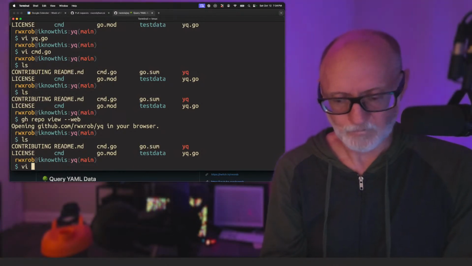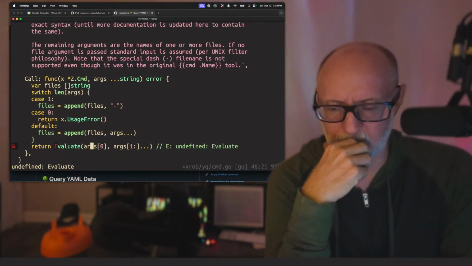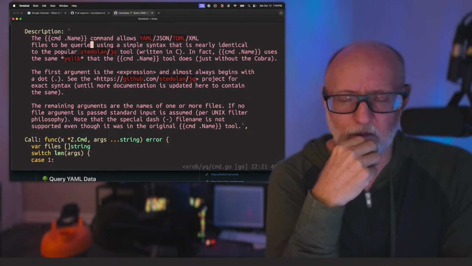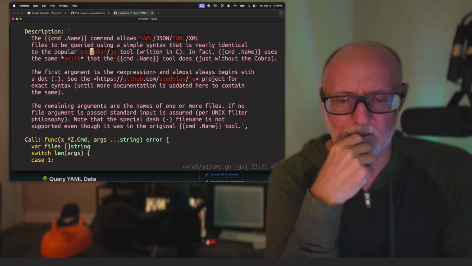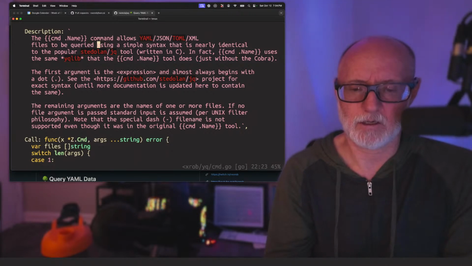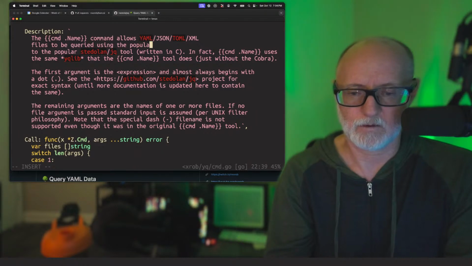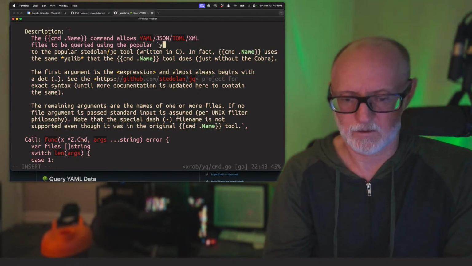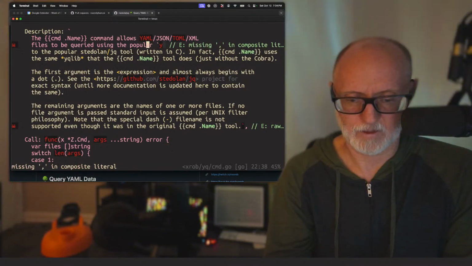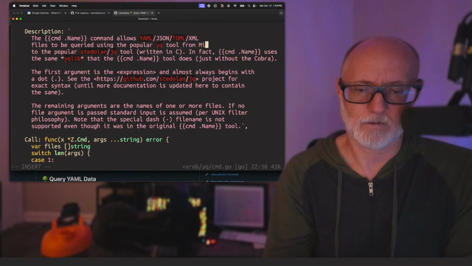So I just need to change the argument to it a little bit. Args, blah, blah, blah, undefined values. Okay, so to be queried using simple syntax that's nearly identical to the most popular jq tool. To be queried using the popular yq tool from Mike Farah.